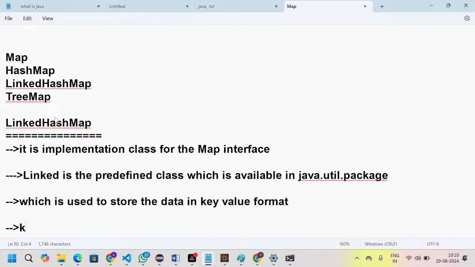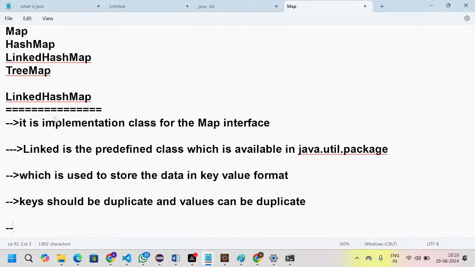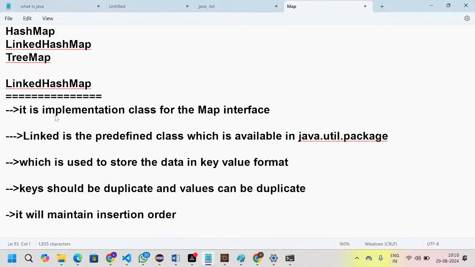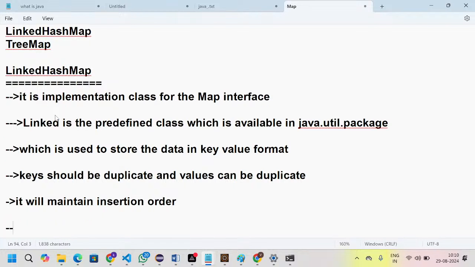Here also keys should not be duplicate, and values can be duplicated. Next thing is it will maintain insertion order. Data structure is hash table plus double linked list.